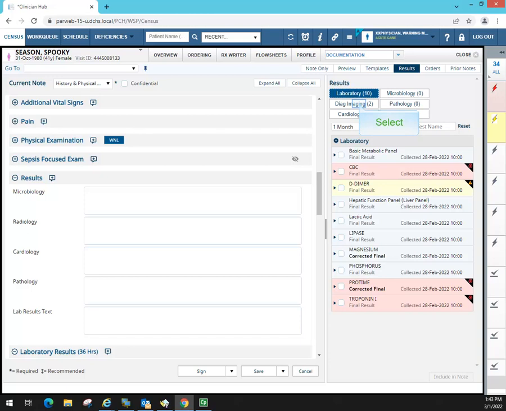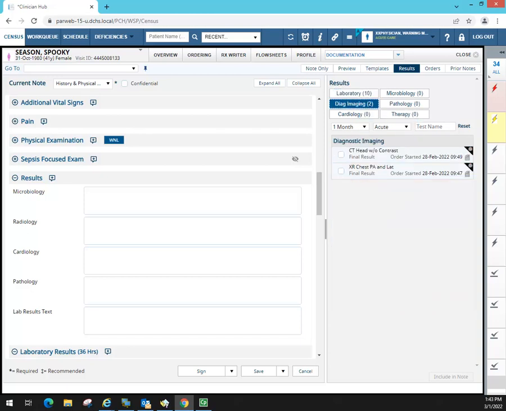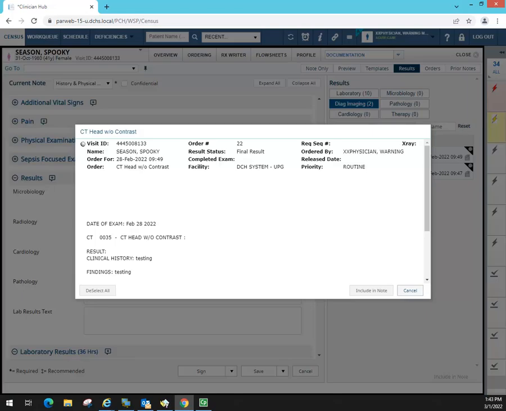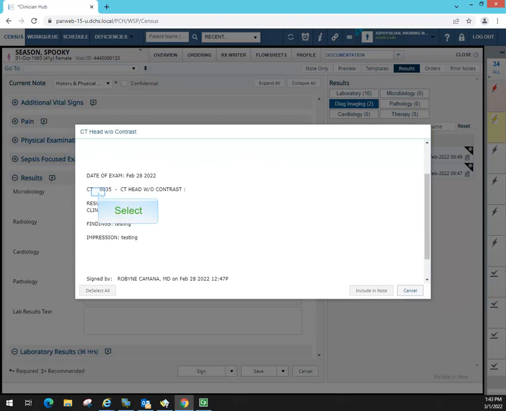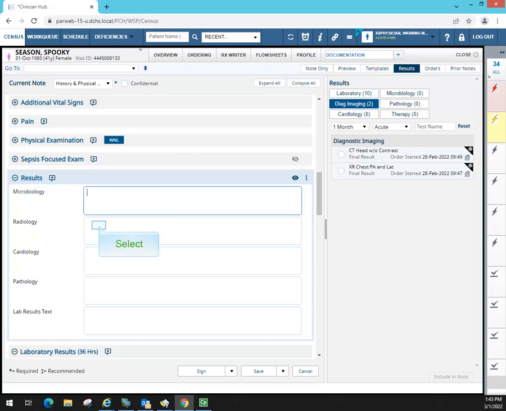So there is some diagnostic imaging here. So I can actually click on the results of the CT of the head. And as you can see, we're testing. So these are not very clinical finding results, but we can copy and paste this. You can't do a right click anymore. You have to highlight it, do a Control C for copy, or I can just click include a note and cancel. I want to put it where I want to put it, so I'm going to put it here under radiology, and I'm going to do a Control B.